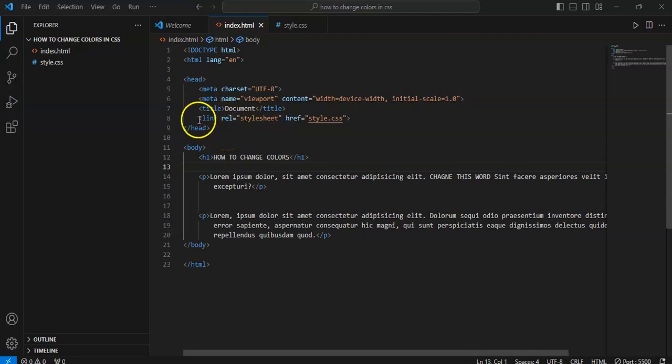You see this code right here, link. You see this link sheet. Number one, it must be in between the head tags, right? So keep it in between the head tags. Copy this link rel stylesheet.